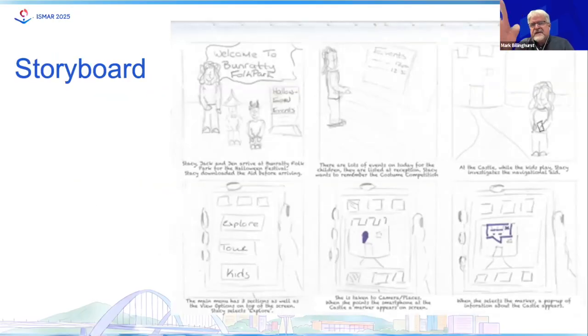This is the storyboard. It's a bit hard to see, but in the storyboard it shows going around, and on the bottom panels she pulls out her phone, looks at a real castle, and a pop-up appears, and she can then display AR content on the castle.